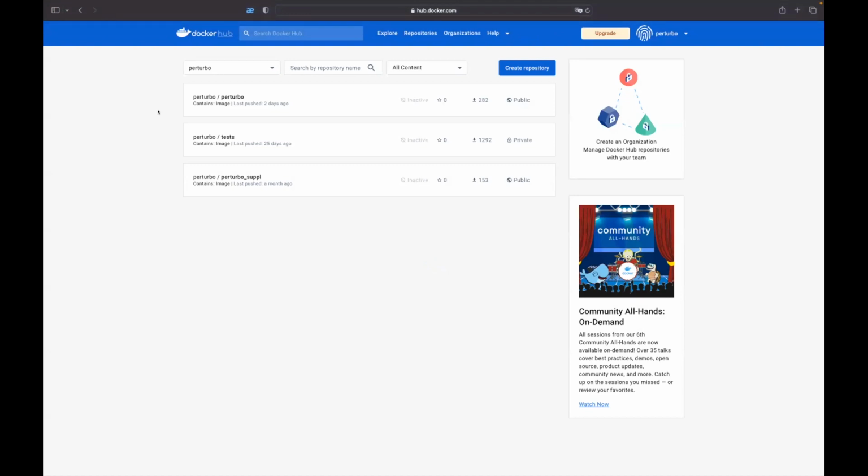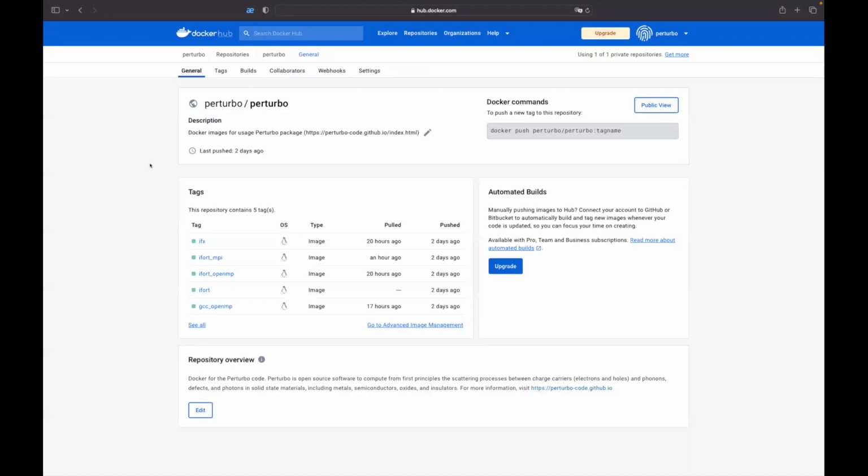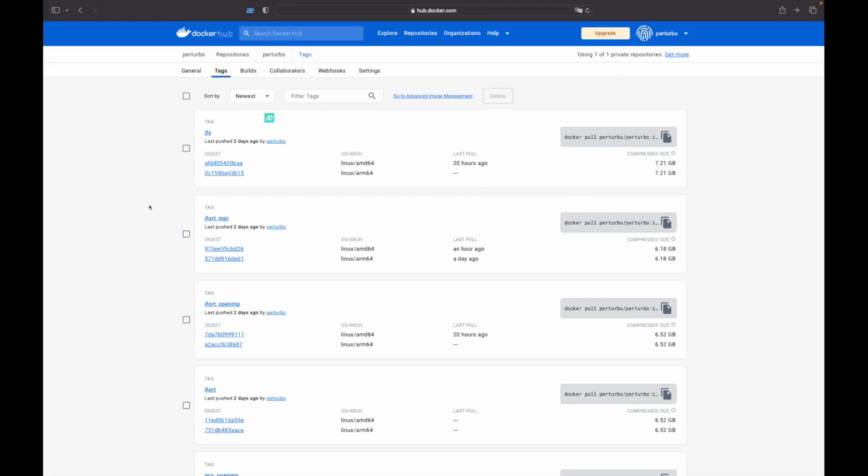On the Docker Hub of our lab, for example, you can find three repos. The most important is this one, which is called Perturbo. The naming in the case of Docker Hub is a bit weird, but the first part is the name of the owner, so our lab. The second one is the name of the repo, also Perturbo, because it's the software. And you also have different tags here. What is the meaning of these tags?